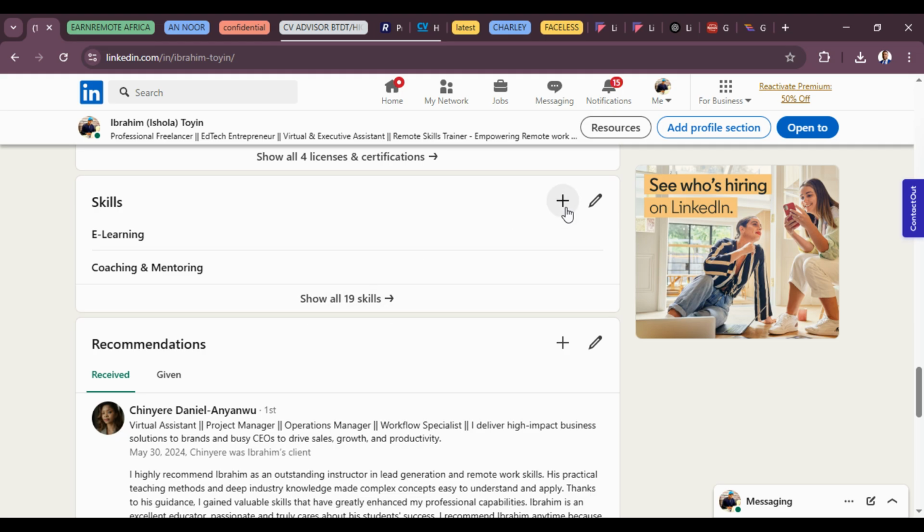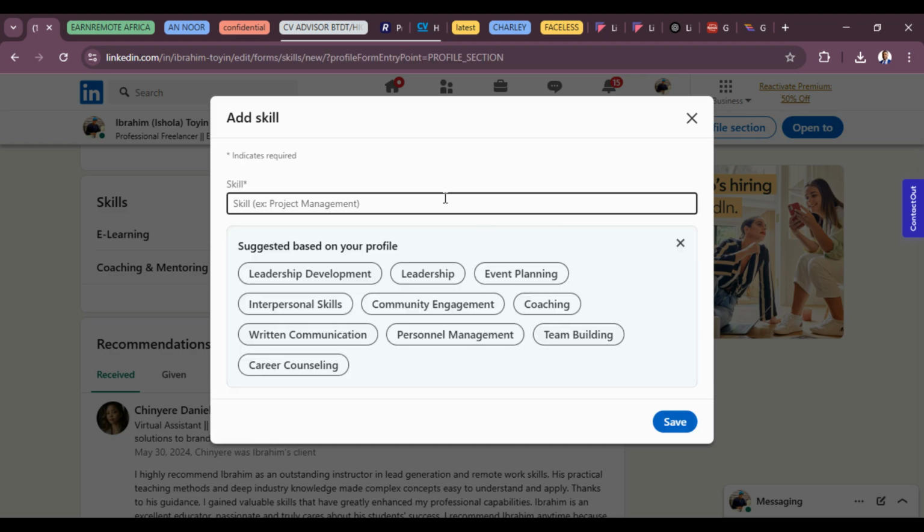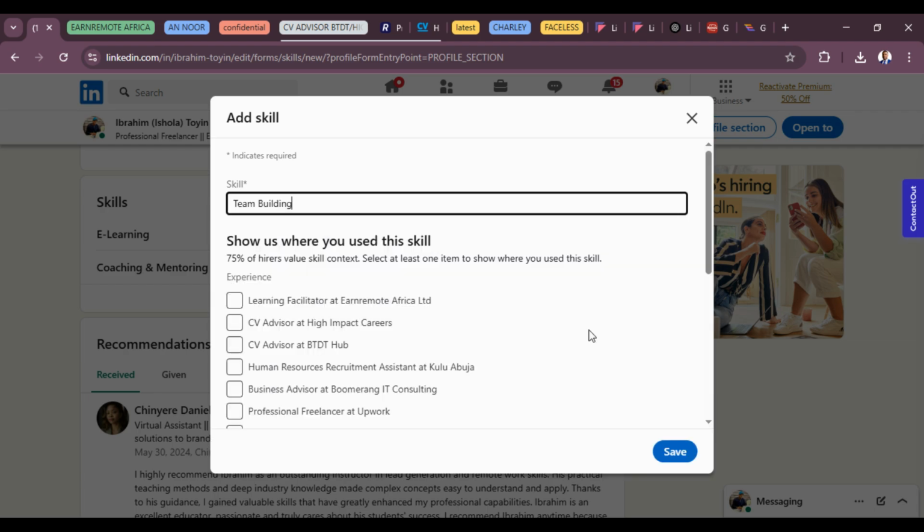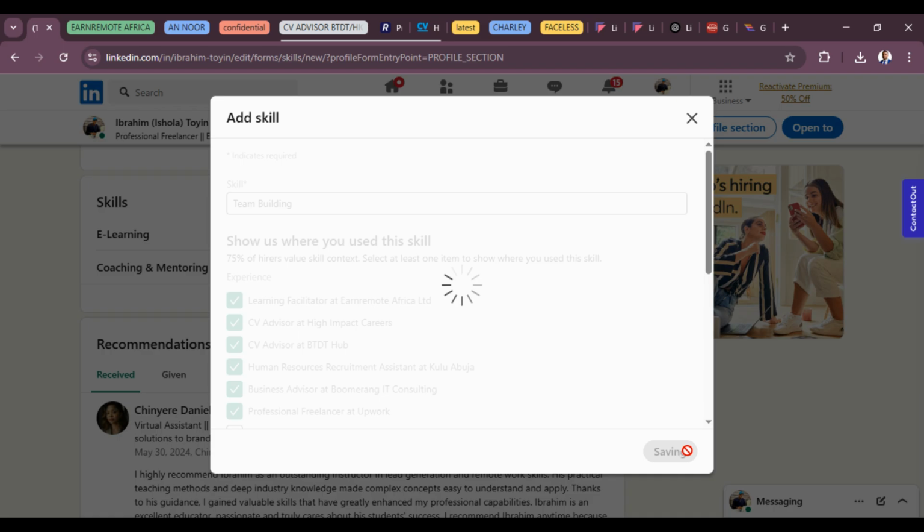All you have to do is click on add, and among the skills it listed, just type it. So this could be one of the skills. Team building. Once you pick team building, it's going to ask where this skill was applicable, among the places I've worked in my job experience section. It's possible it's applicable in all the places you've worked. All you have to do is tick, and you save, and it's going to be added there.